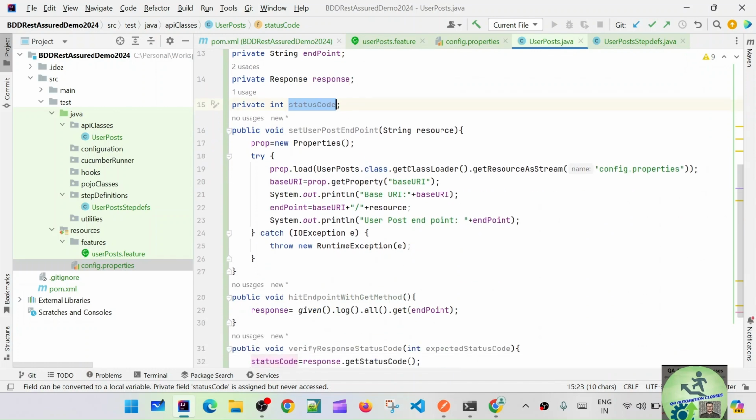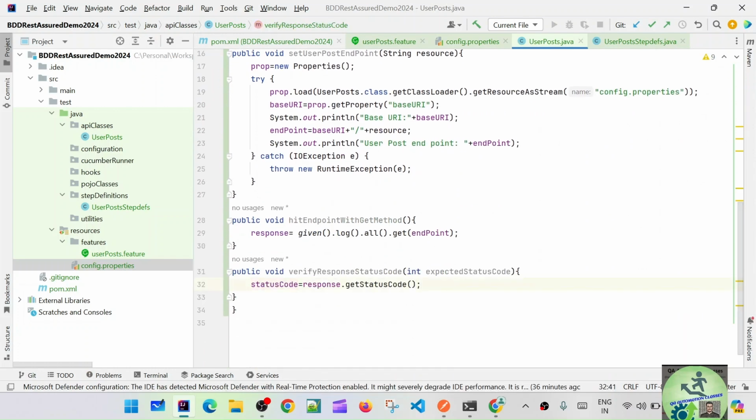Okay, so status code is already there. Status code equals response dot get status code. Now I can just verify this one, right? And on top of that we can do the assert.